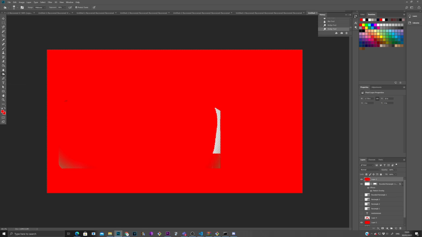Dodge tool, or burn tool. Let me try this. Burn. This gives a nice effect, I know for a fact because I've used it before. So it kind of darkens stuff. You can see that bottom left.